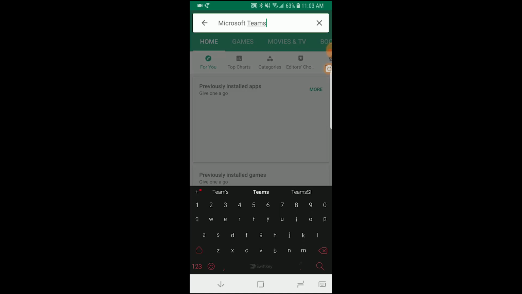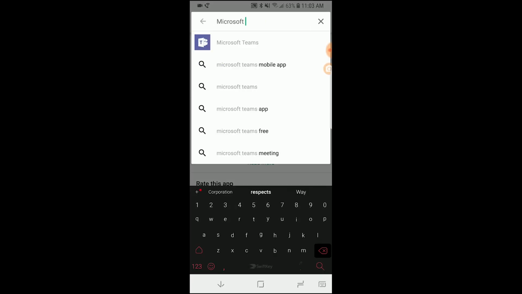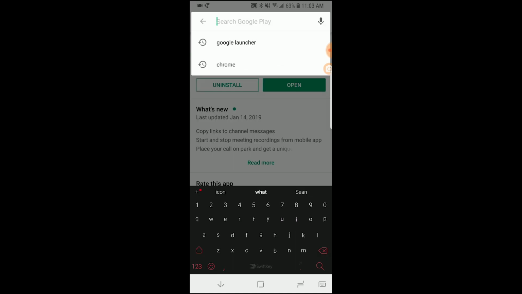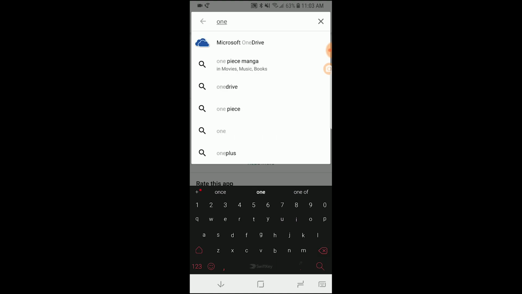Oops, I need to learn how to spell. So you come over to Microsoft Teams, you install. Yours is going to say install. I have it installed already, so mine says open. You want to install OneNote. I would also install Outlook personally, but OneNote's one that we're going to need a lot.